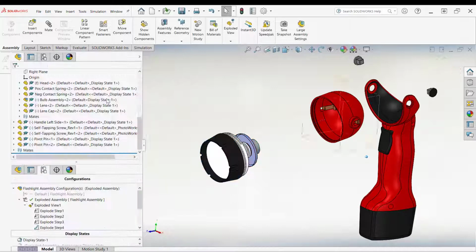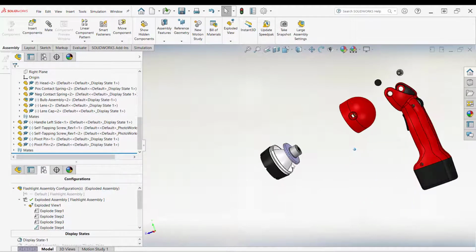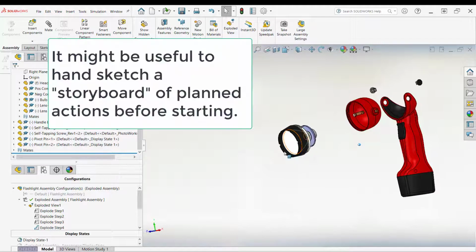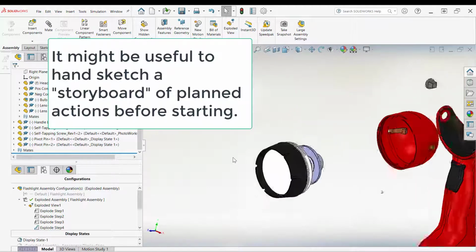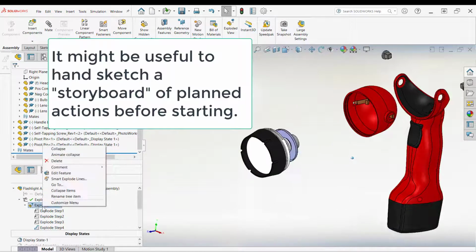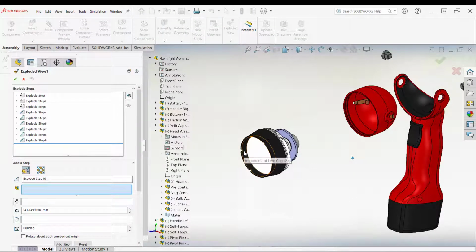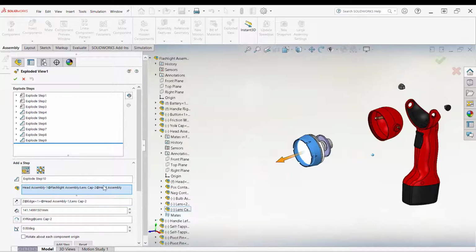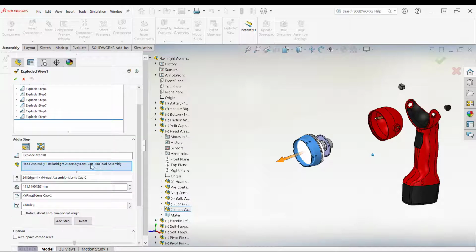and I will accept that. Then I want to move these components back, and actually let's move the lens cap a little bit forward first. And so we'll edit our exploded view, and this time I'll select the lens cap to move. I want to change the coordinate system, so I'm going to clear that selection, and I'll select this circle, and I want to make sure I had the lens cap and not the lens. Okay, so I have the lens cap. I'm going to move that forward.